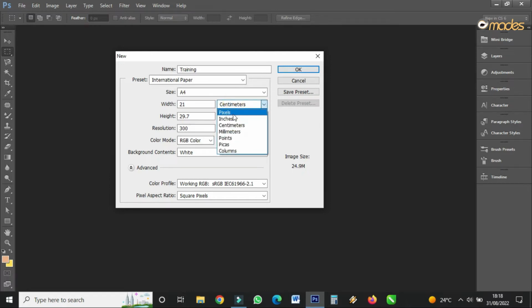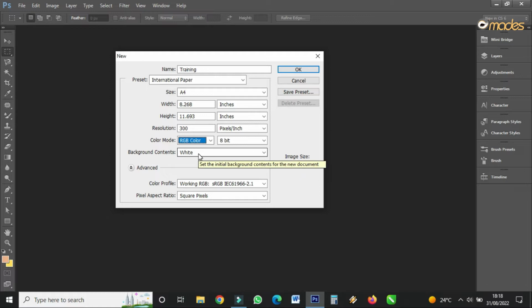And here is also resolution. For the resolution, I can maintain this one at 300, it's okay. And now I have color mode. In the color mode, we have bitmap, grayscale, RGB, CMYK, and lab color. As time goes on, we'll go through it one after the other.